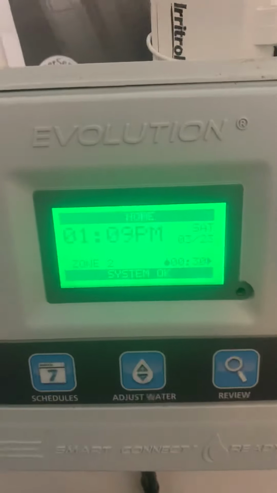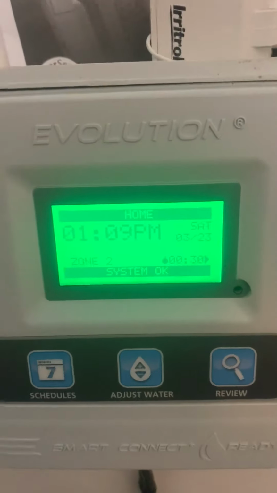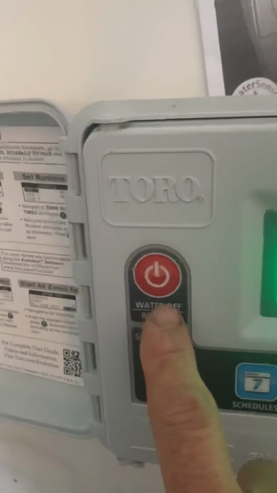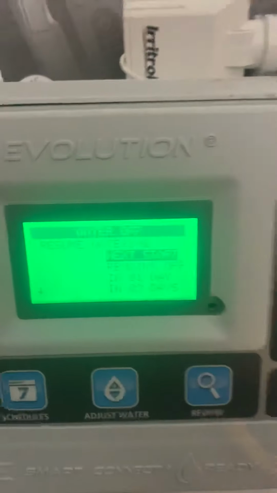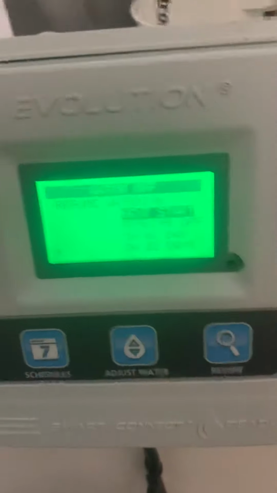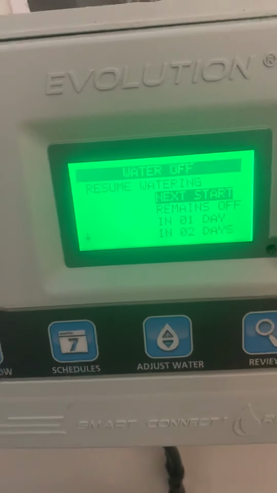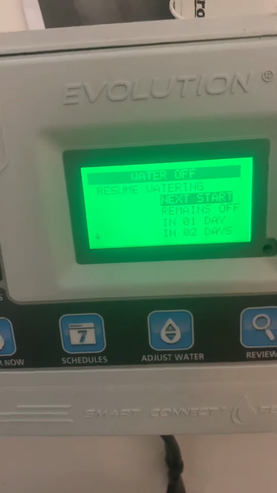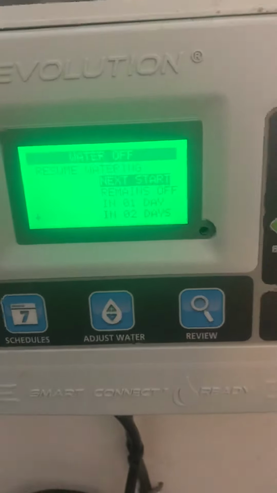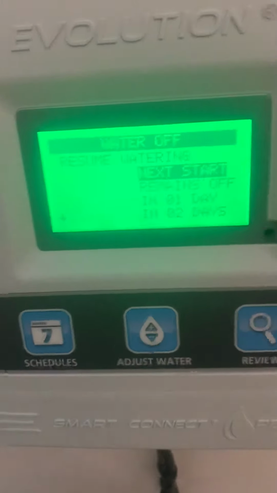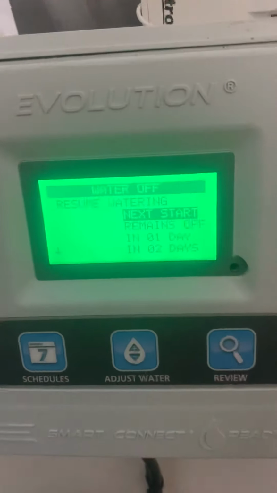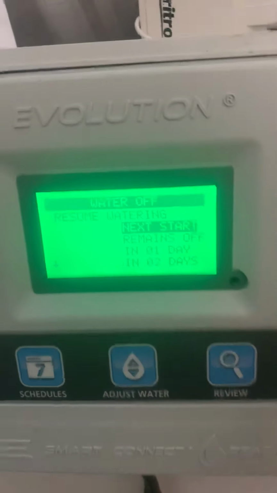If you ever want to stop your sprinklers whenever they're on, either manually or automatically, there's an off button right here. If you hit this, the sprinklers turn off, but it brings you to this very important menu. This menu is where you decide whether you want your sprinklers on automatically or you want them off. If you want your sprinklers to run automatically, that's what we call next start, meaning it'll come back on next start time. It's already highlighted. So at this point, you would just hit select.